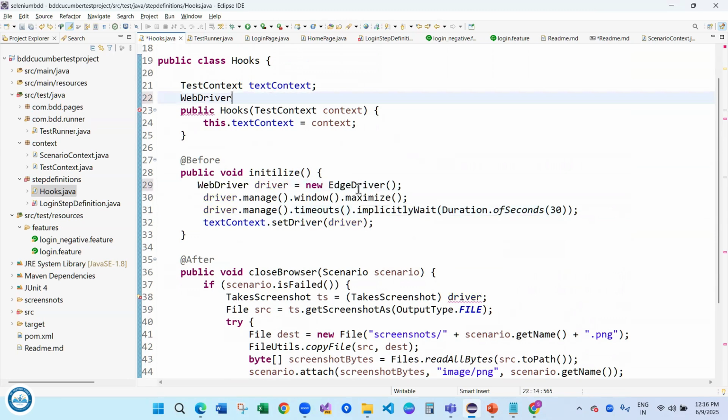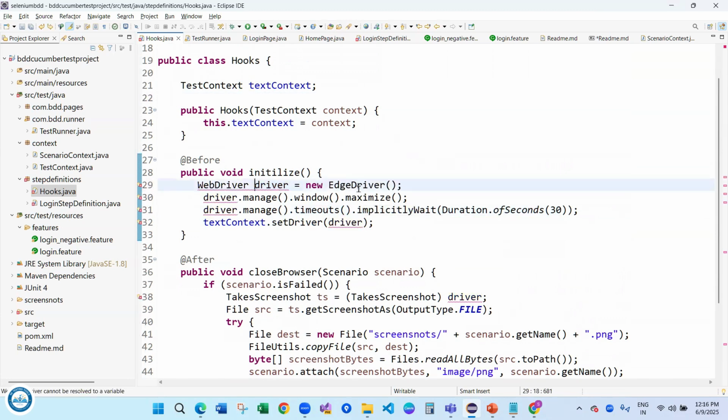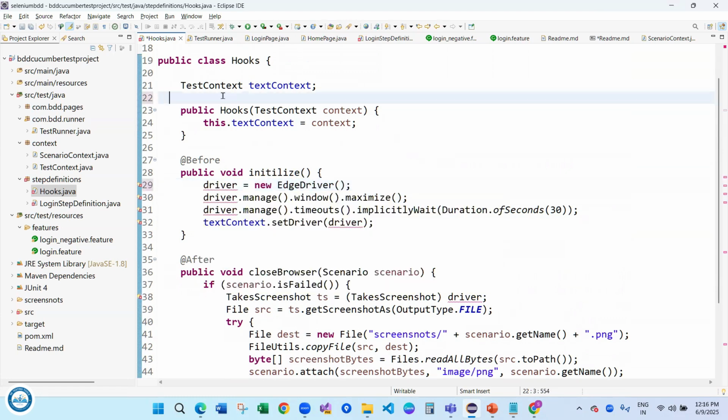Control Z. Yes. Okay, Control Y, sorry. Remove this. WebDriver. This WebDriver and this driver I'm using here, setting the driver.